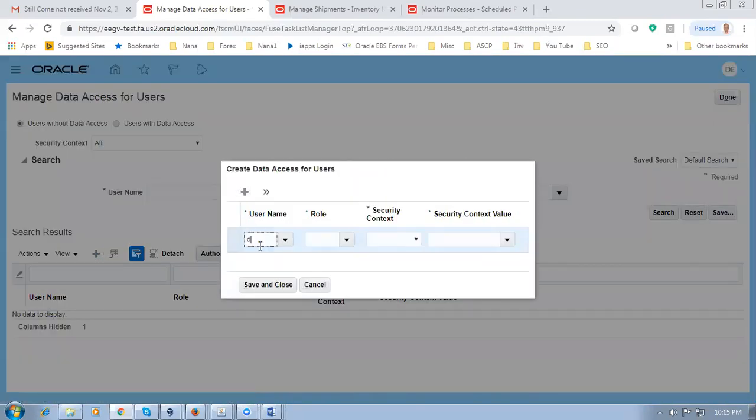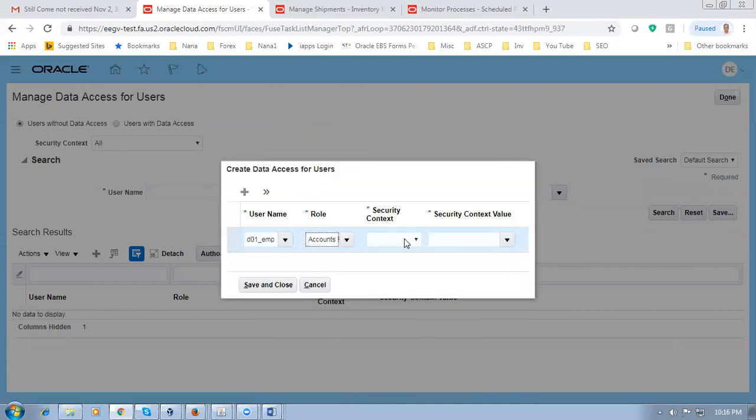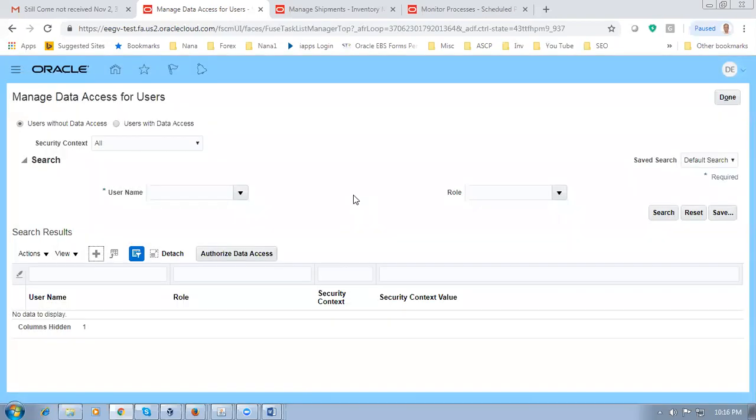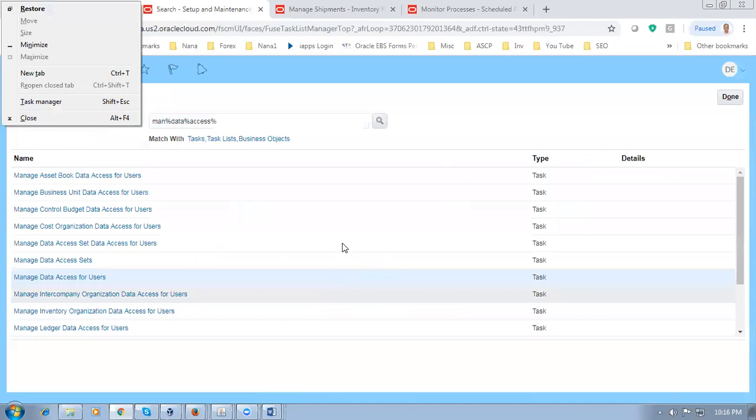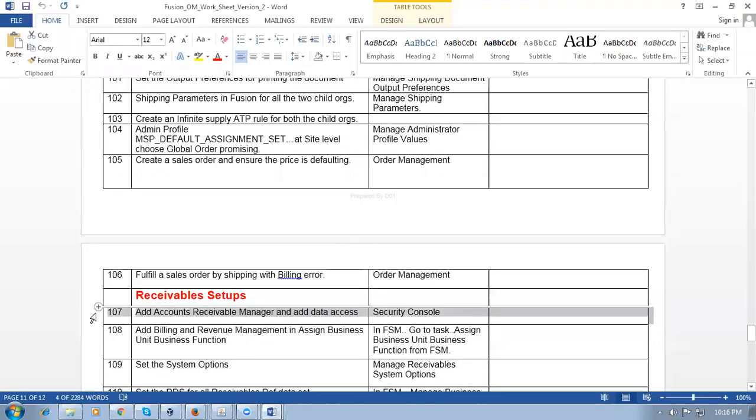Find my user, D01_EMP is my username now. Drop it down and choose the accounts receivables manager role. Then choose the business unit and put D01 and give it tab. And then click on save and close, by which the role is added. And click on done. So we have now completed step 107.